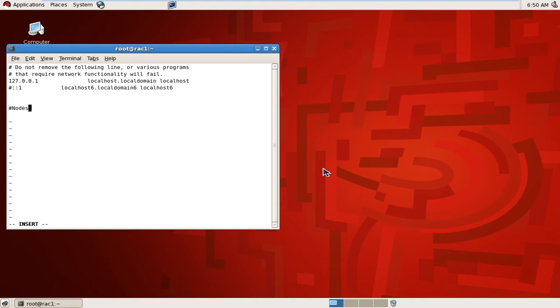Nodes IP for RAC 1: 192.168.0.151, RAC 1.mydomain, and RAC 2.mydomain. This IP is used for both of my nodes, RAC 1 and RAC 2.